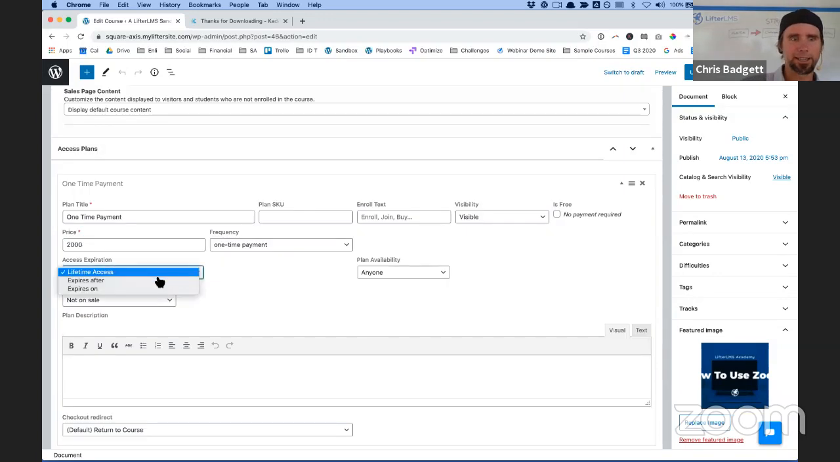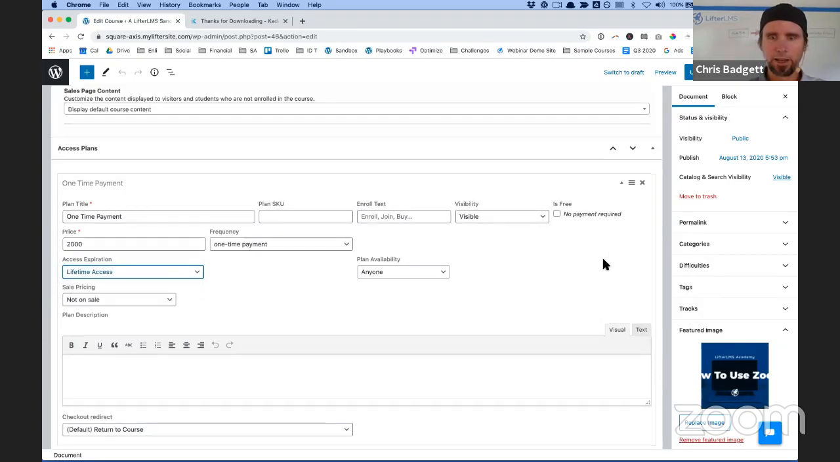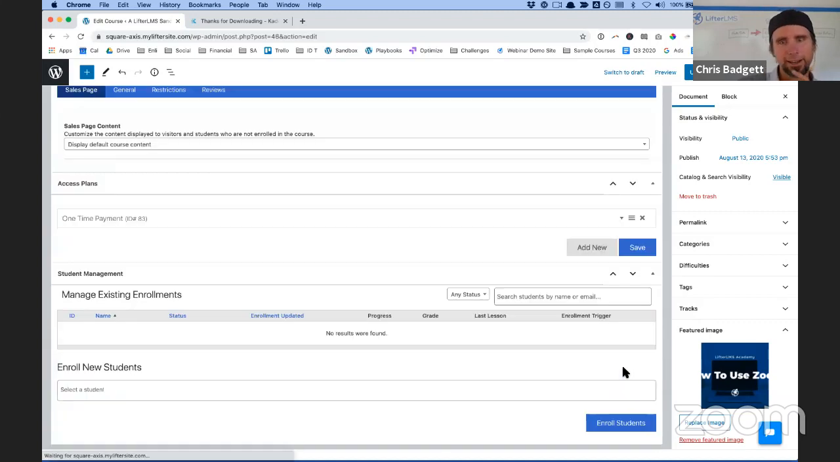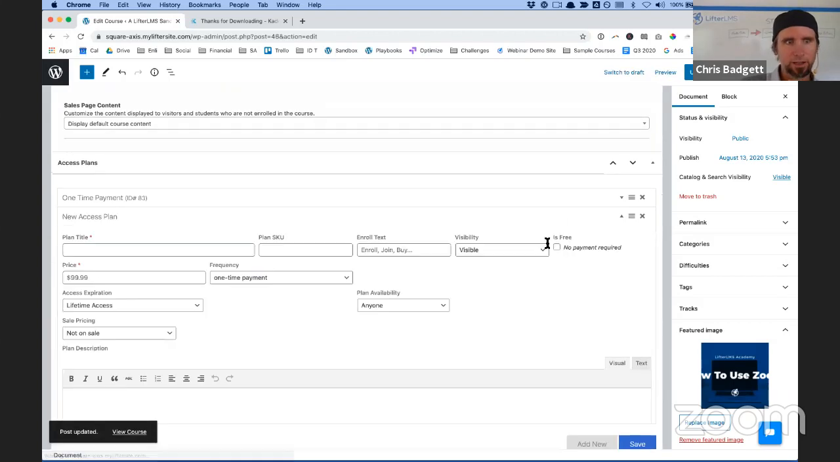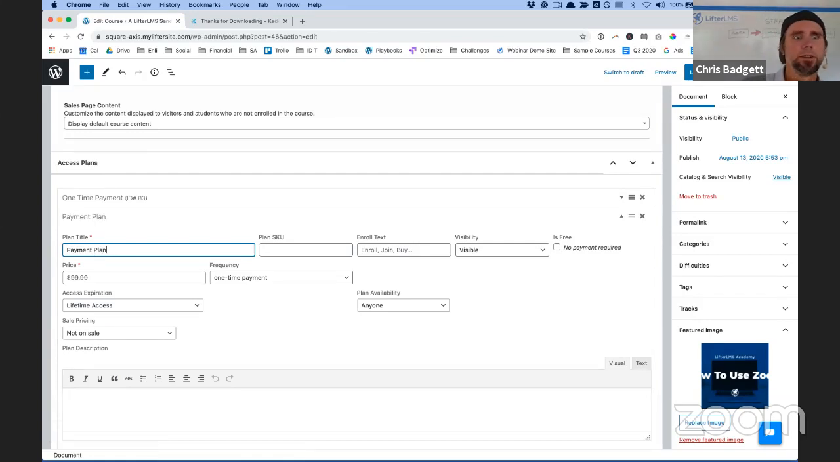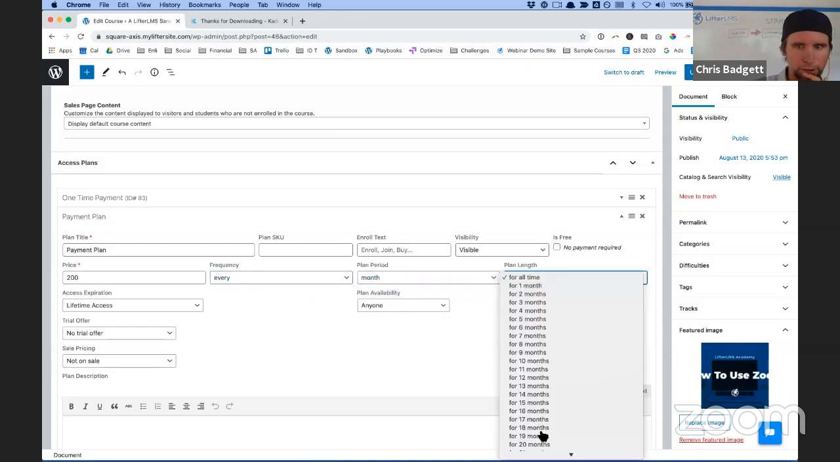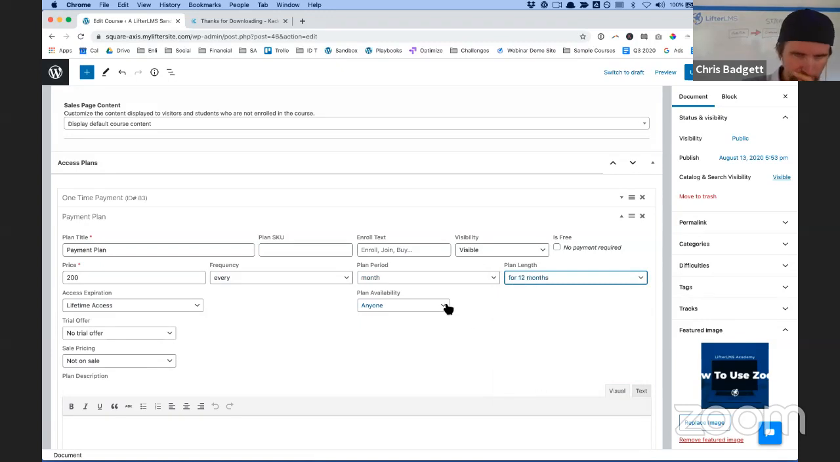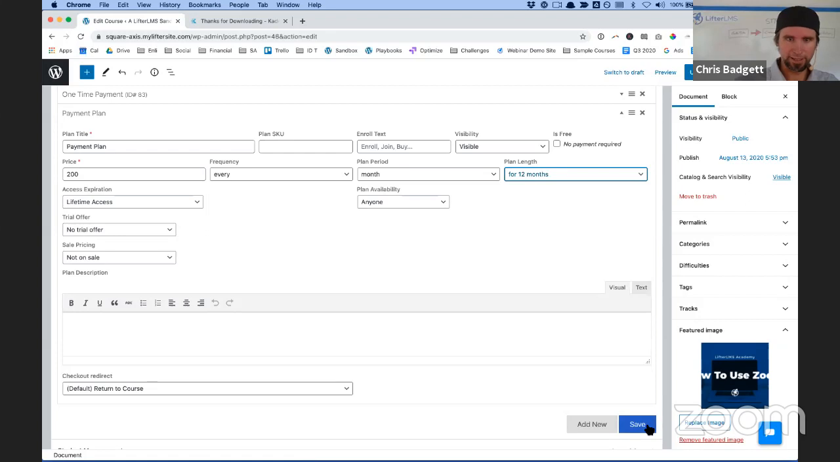And we'll just do lifetime access, but you could have it expire after a certain amount of time or on a certain day, but I'm going to keep it simple. I'm going to click save. And then I'm going to add a payment plan. So that's going to be $200 a month, every month for 12 months. So if they end up missing a payment, they're going to get kicked out of the course. But if they make it all the way through, they'll have lifetime access. So I'm going to click save there.